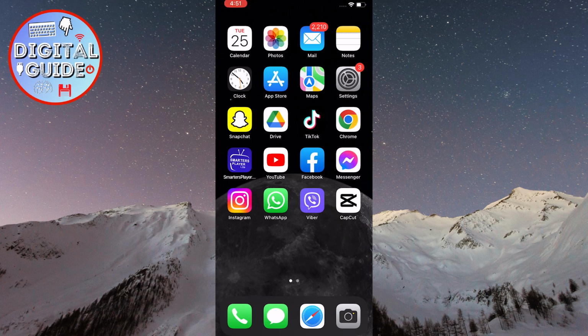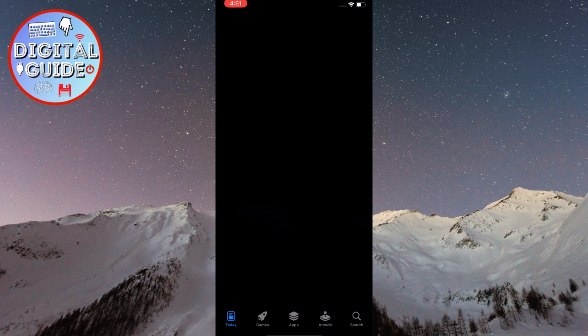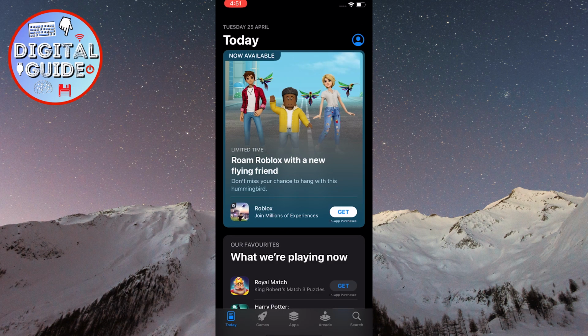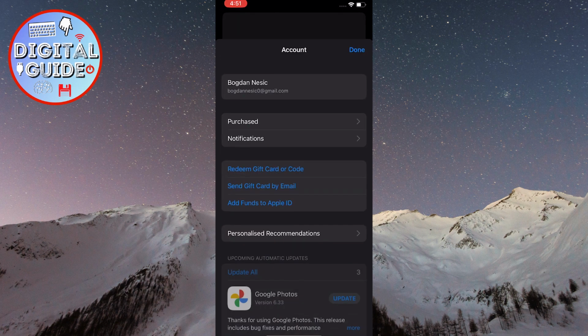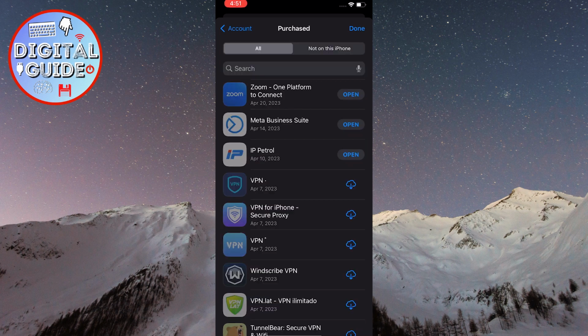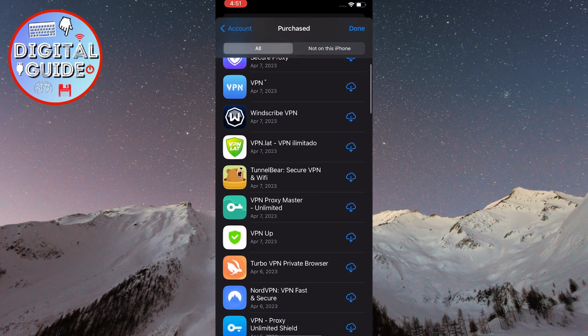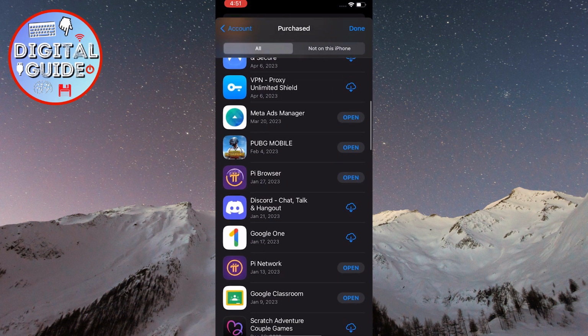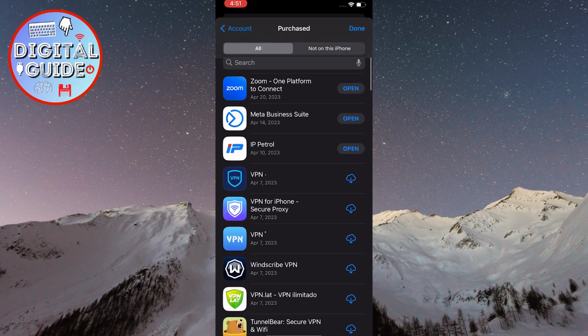The first thing you need to do is open the App Store on your phone. After that, click on the profile picture in the top right corner of the screen. Now that you have opened the account section, click on the purchased option here. You will see a list of all the applications you have downloaded from the App Store. You can simply scroll down and see all the paid and free applications and games.